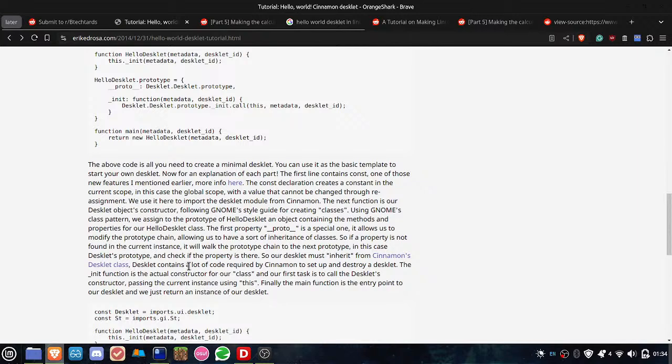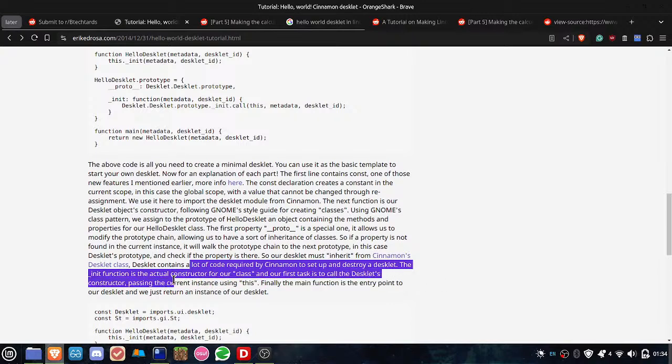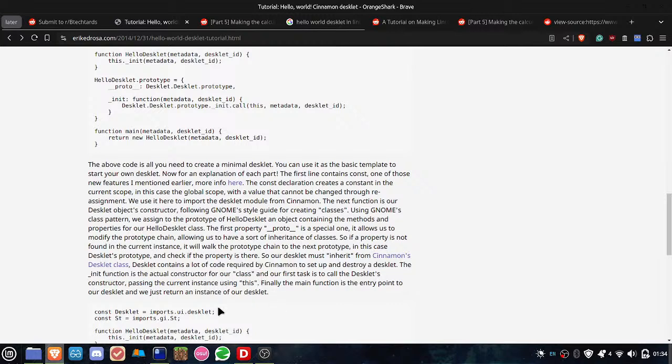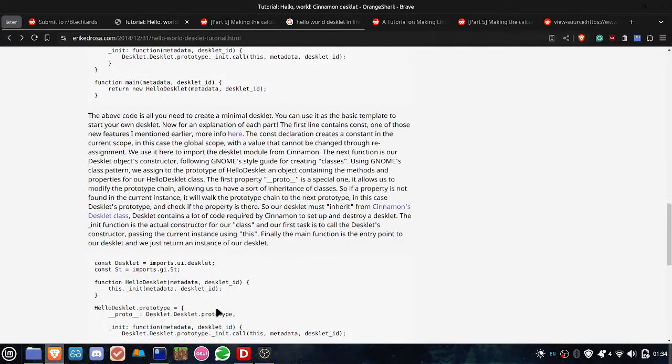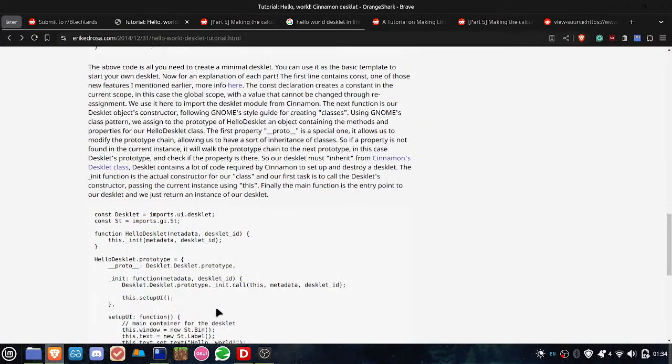Desklet contains a lot of code required by Cinnamon to set up and destroy a Desklet. The init function is the actual constructor for our class. It is not a class in a technical sense. Our first task is to call the Desklet constructor, passing the current instance using this. What is an instance? An instance is the model you have created, like the 3D thing you have created using the 3D printer. Finally, the main function is the entry point to our Desklet, which just returns an instance of our Desklet.